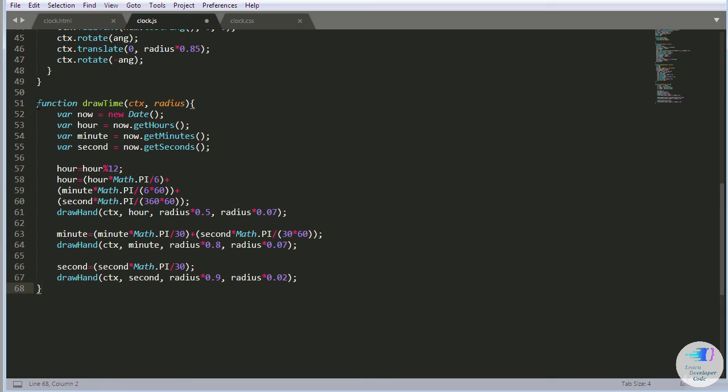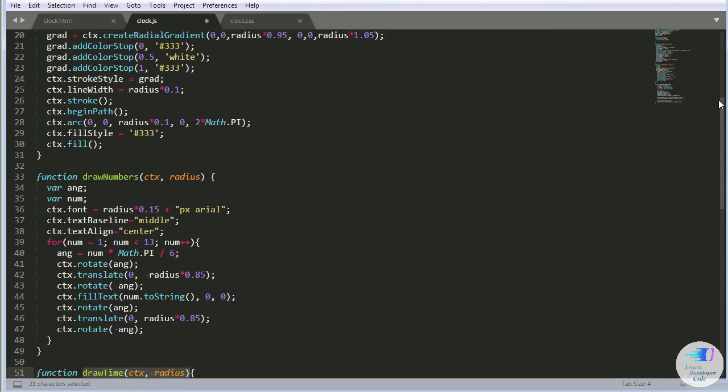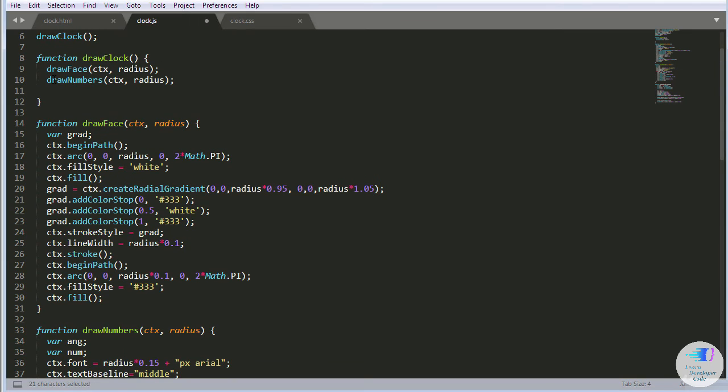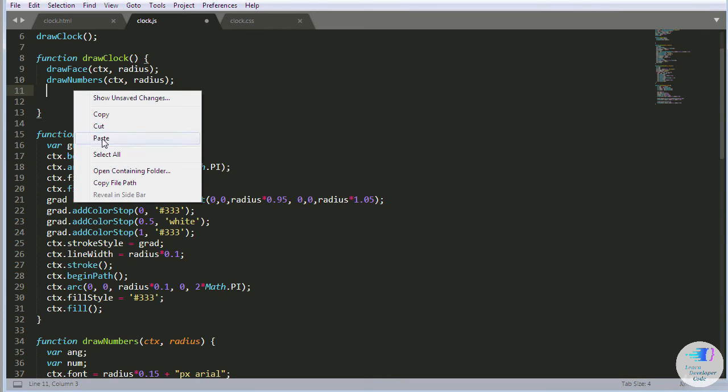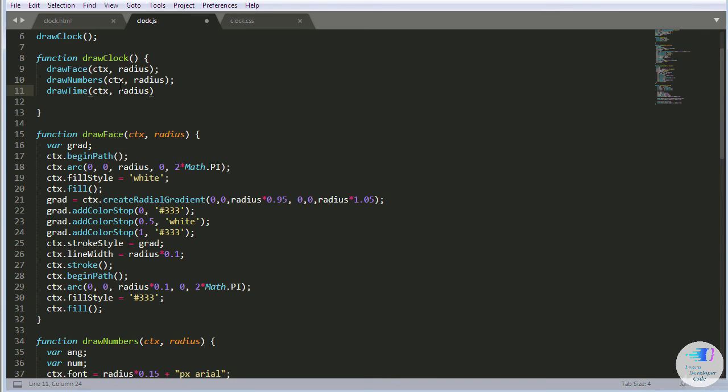I have to include this function inside the drawClock method, or drawClock function. So I just copy that, go to where the drawClock function is and include it. So we've got the drawClock function, and I just come down here and add that. This is the function that will reference the other functions.